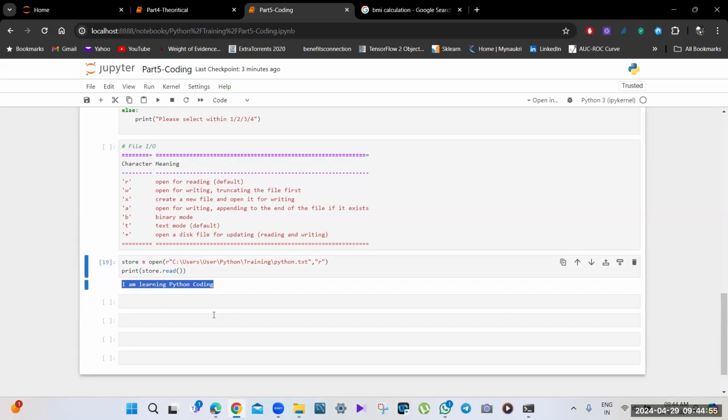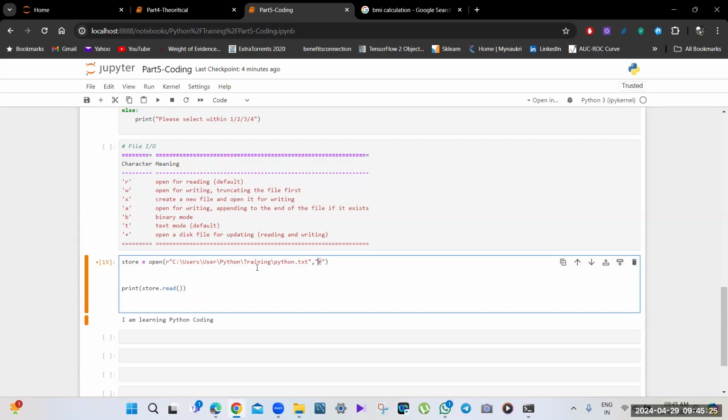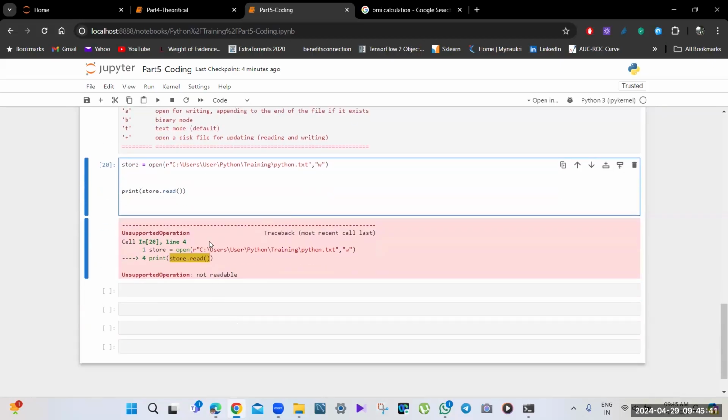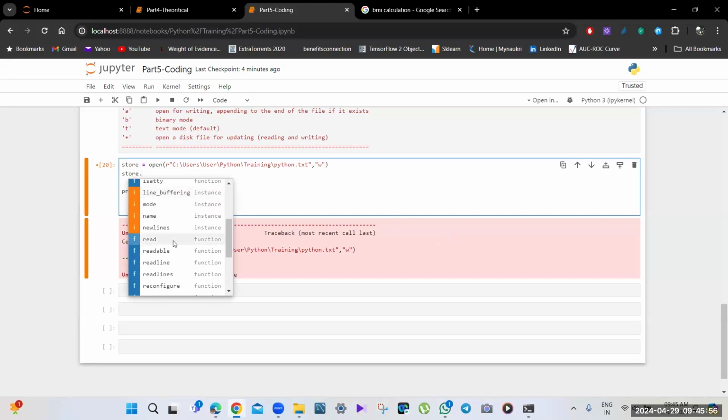Similarly, you can do a write also, or close also, that is up to you, depending on what type of operations we want to do. Let's say store is equal to open with write mode. Now it gives an error, because it says this is not readable, because I have told Python that I want to write something on it. That's why it's not allowing me to read it. So what I can do is store dot and see what values it has. These are the different operations that we can do on this file.